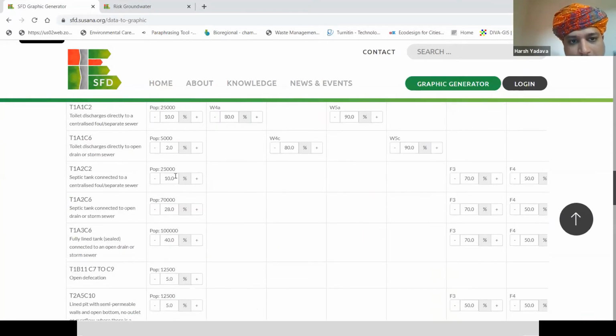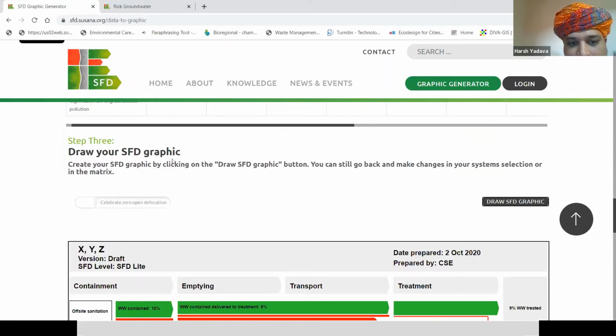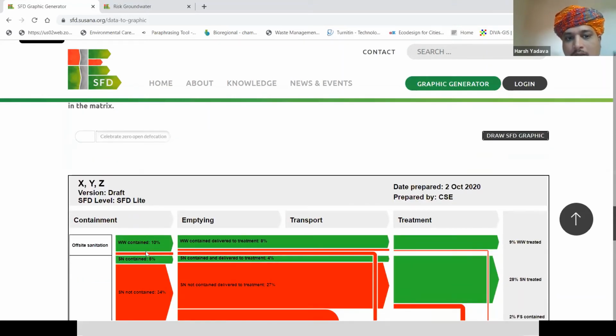If I go upside, you can see there are toilets directly connected to open drains. But why is this red in color? Because this is not a contained system. Open drains are never contained. This is not a contained kind of system. That is why this color is red. I hope it is clear now.